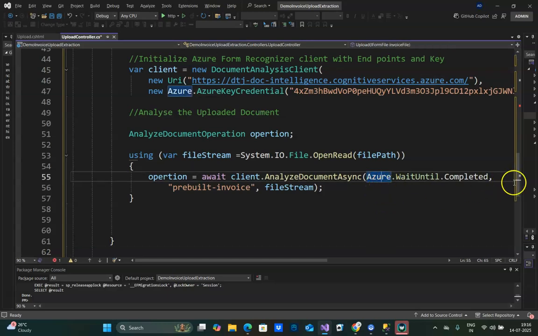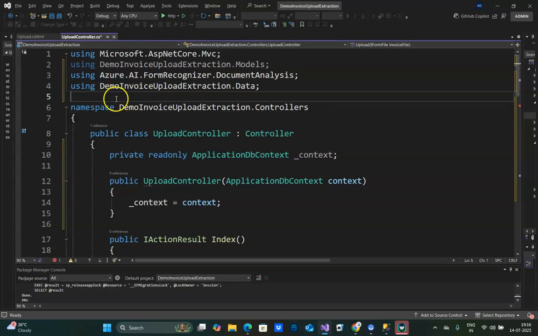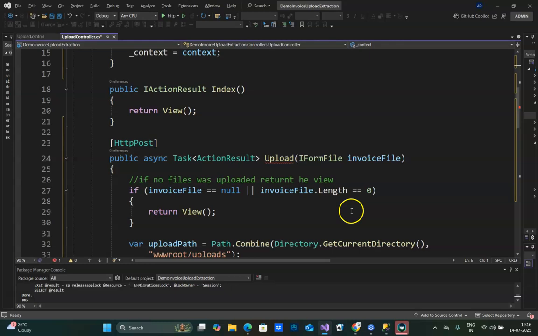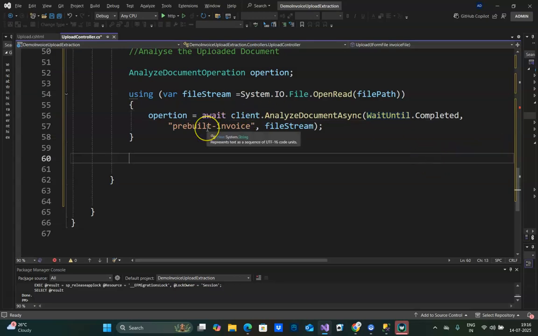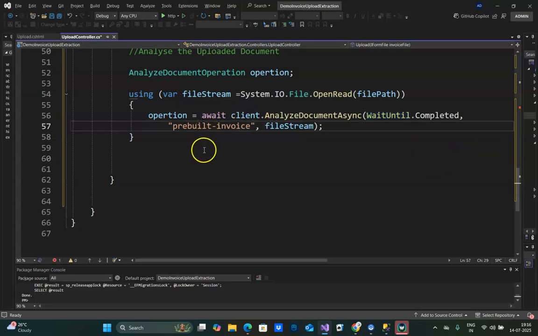Why we are using Azure is because if you use this library, using Azure, it will be called directly. So here you can see, I don't need this now. WaitUntil.Completed, pre-built, make sure the spelling is right, pre-built hyphen invoice. Okay. And the file stream.